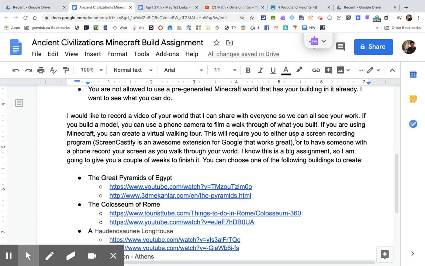Let me see, where was I? If you're using Minecraft, you can create a virtual walking tour.